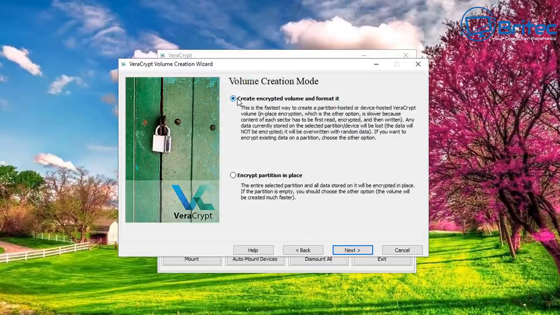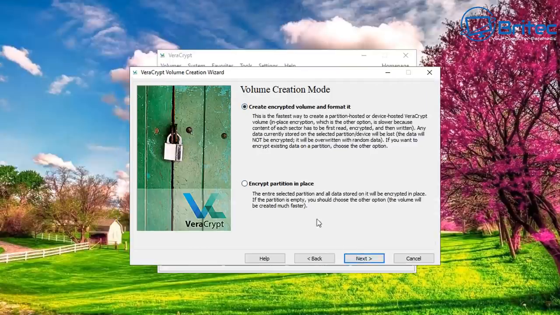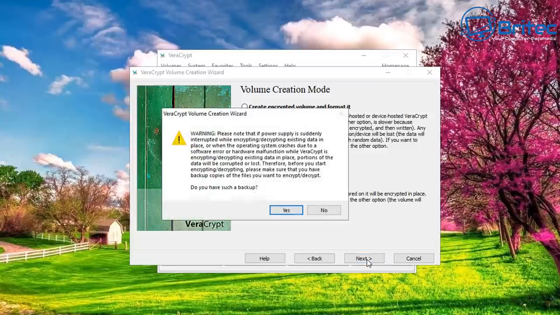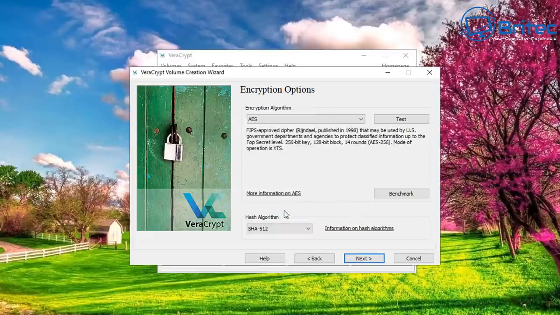Click next. So now we have two options: create an encrypted volume and format that volume, or we can encrypt a partition in place already if that's what you want to do. You can choose either one of these, but I'm going to go to encrypt a partition already in place. You'll get a warning here. I'm going to say yes.